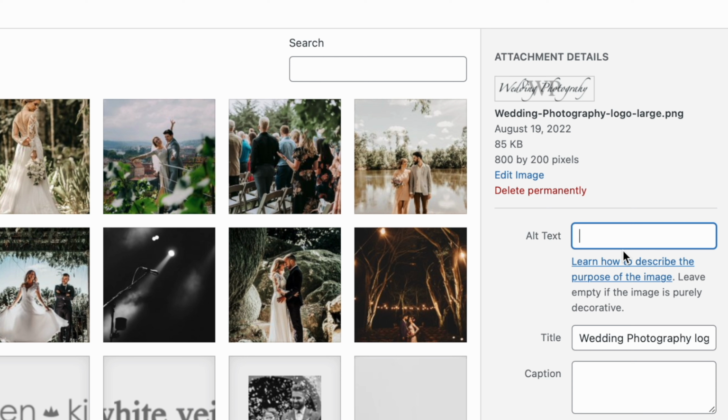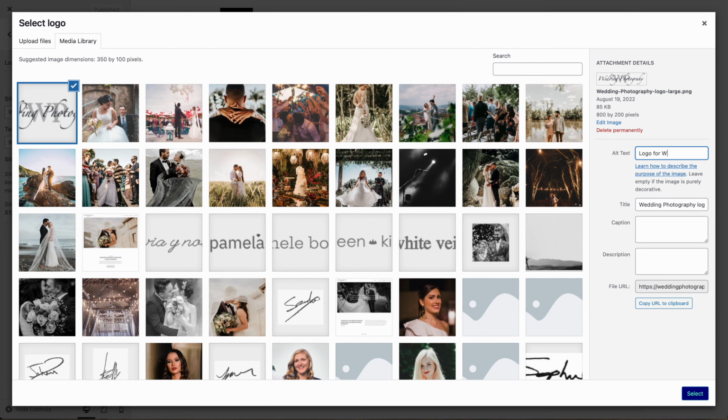So here you might want to say something like logo for whatever the name of your business is. It might be tempting, but you don't want to word stuff in this alt text section, but you do want to legitimately say what these things are, and that will help Google understand your site better and hopefully help your site rank better. Then we'll click select.